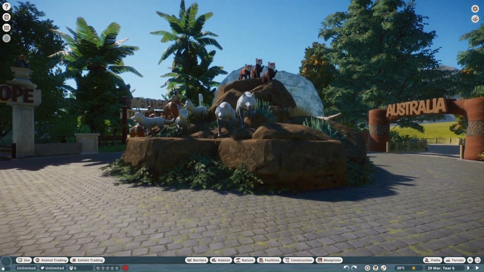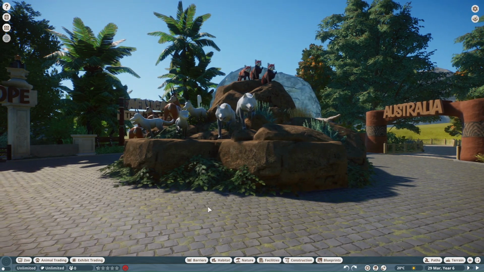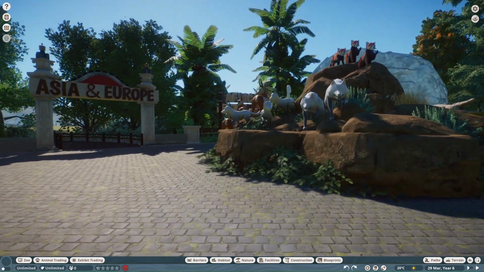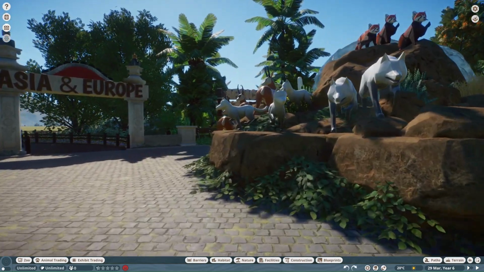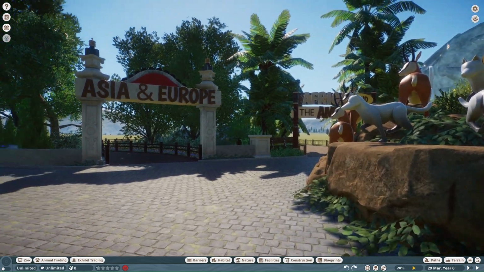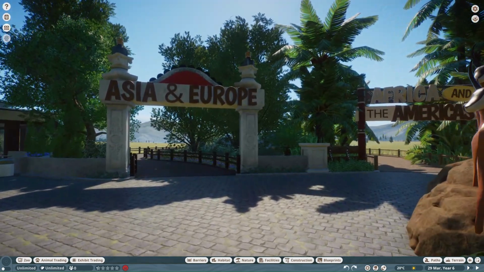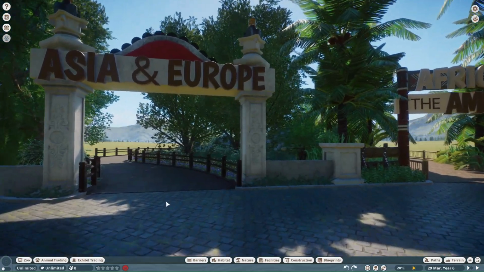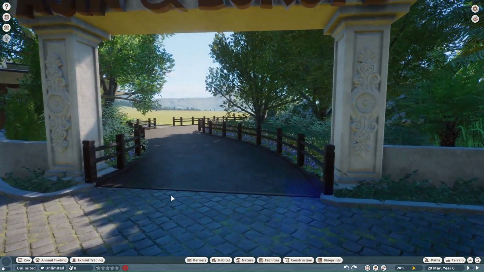So, here in the courtyard, you can see a few of the different entrances to the various continent areas of the park. You can see Australia over there, and behind the centerpiece is Antarctica. And then over here, we have Africa and the Americas. And today, we are going to be heading into Asia and Europe.